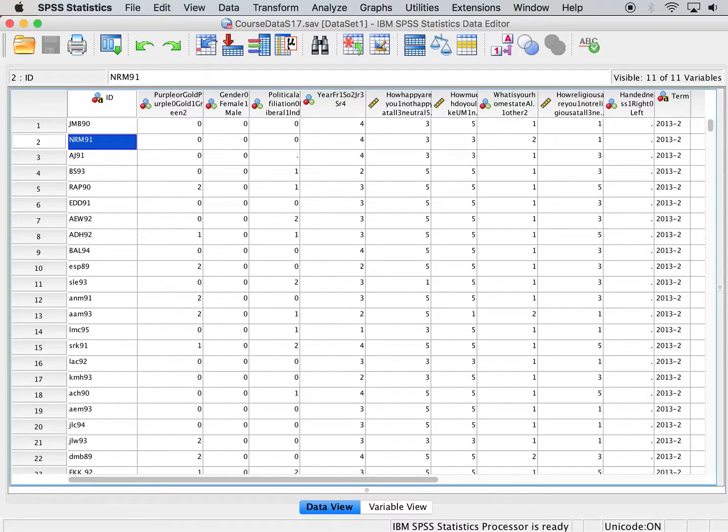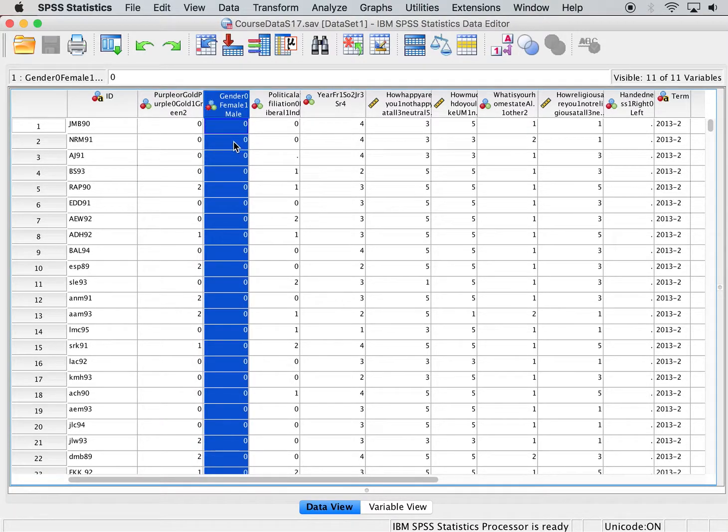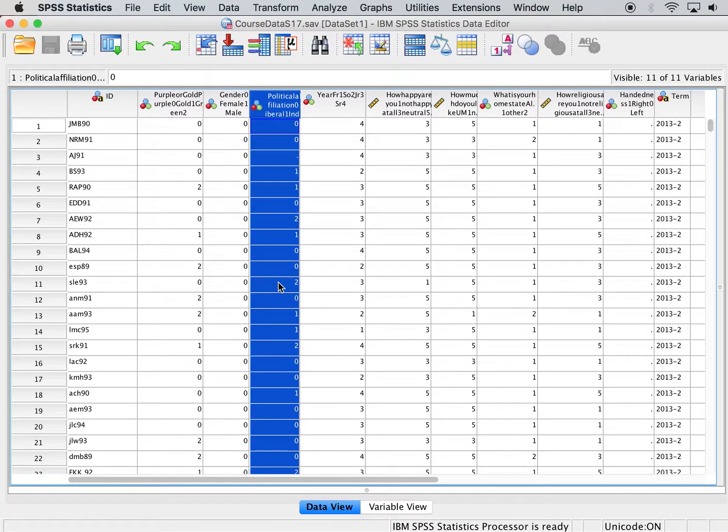So that can only be used with what are called nominal variables. You might also hear them called categorical or grouping variables. And those are variables for which the numbers are arbitrary. So they're groups. So for example, in here we have, are you a purple, a green, or a gold? Or are you male or female? What is your political affiliation? In all of these cases, your number indicates the group you are in.